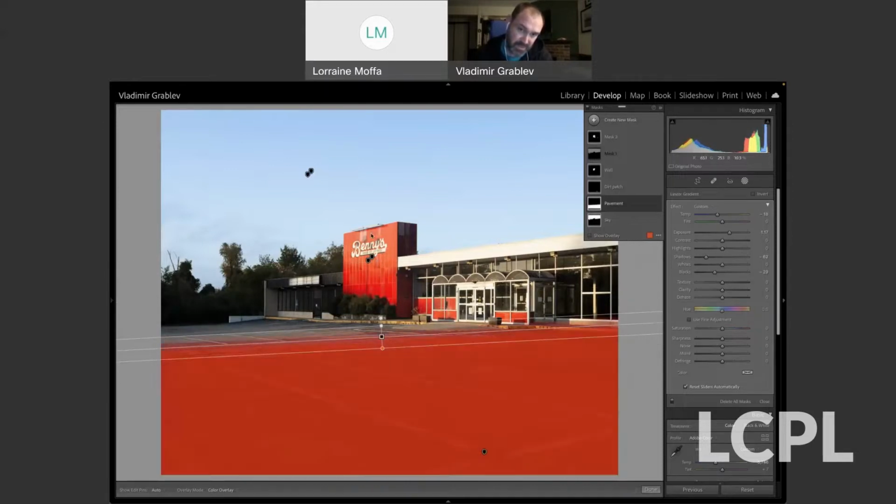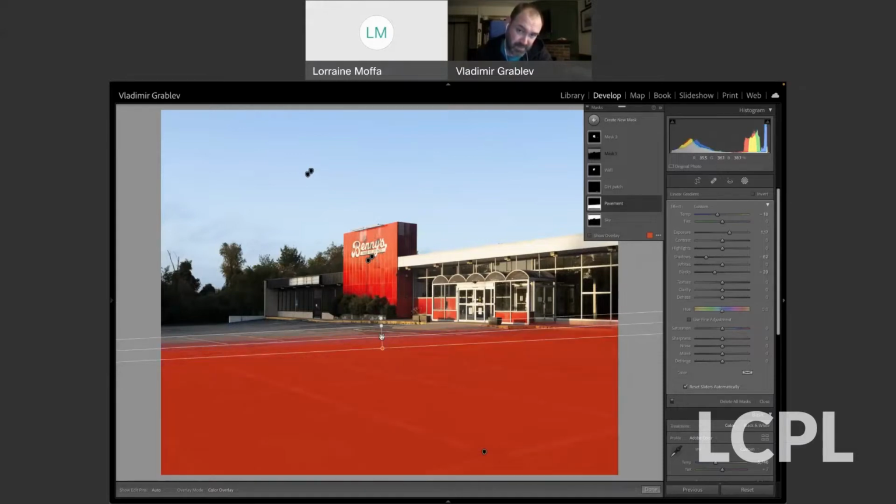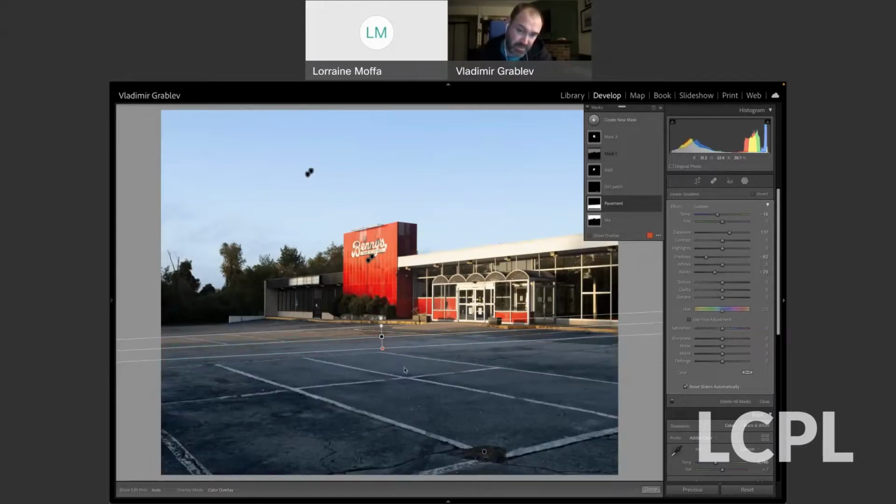So I'm not changing the sky because I have my sky selection, but instead I selected the foreground and I did the change to the parking lot to make it not so blue, a little bit brighter, and with a little bit more texture. So it's more interesting and much more balanced with the sky itself.